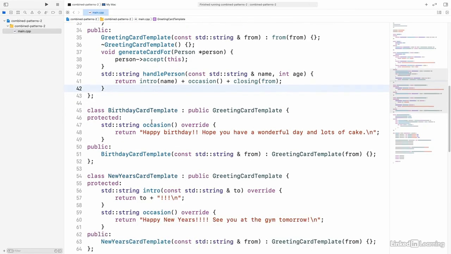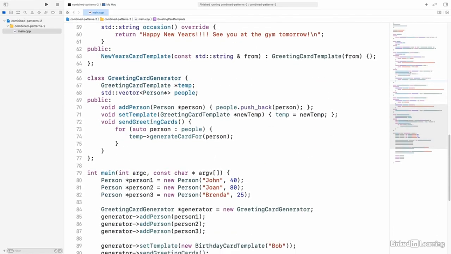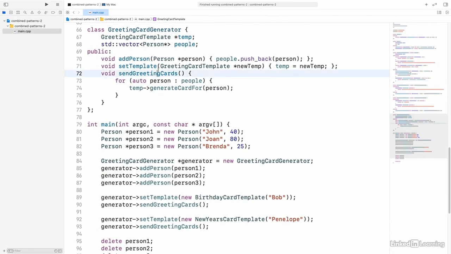And after that, we're going to head down to our greeting card generator class and make a few changes here. So first of all, instead of naming this method send greeting cards, we're going to change it to create greeting cards to make it a little more obvious that we're returning some strings. And this is going to return a vector of strings.